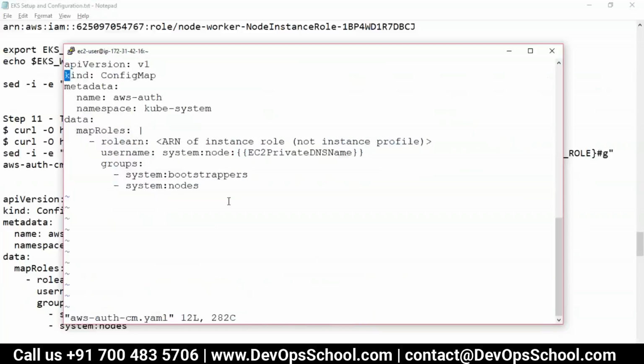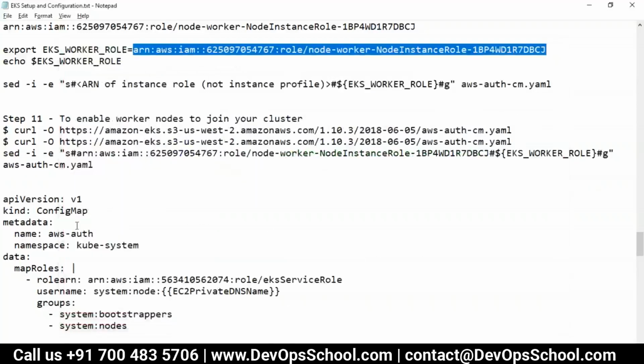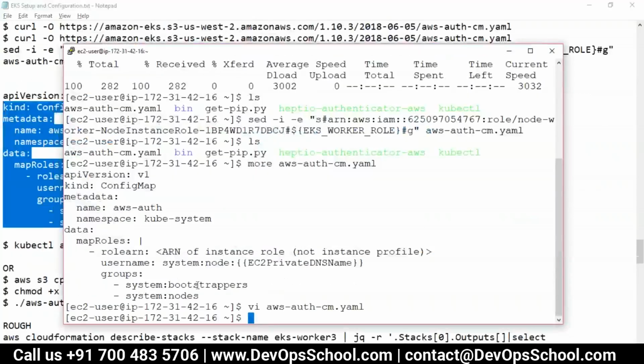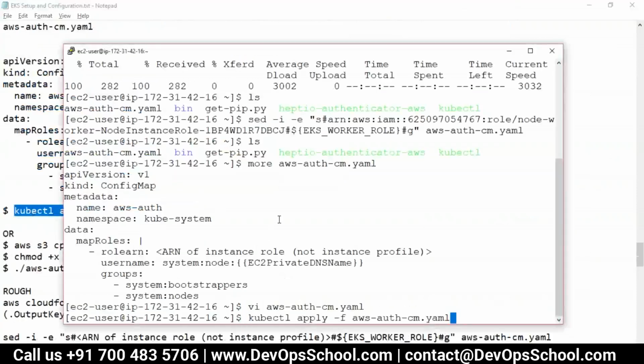VI. Okay, I just did it. Finally, after doing this stuff, you have to run this command. This is a command which you are going to use all the time to create a pod, application controller, deployment, service and stuff like that.